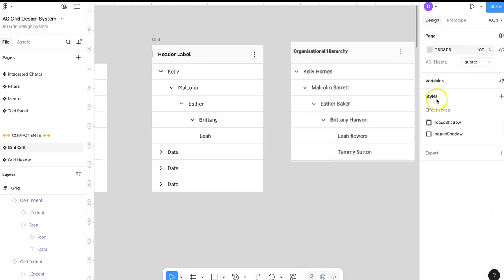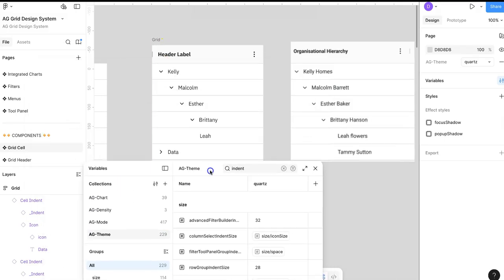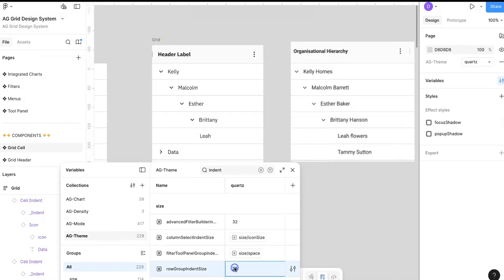Provided a variable in the variables panel to allow you to set the custom indentation on the cell with the variable for indentation. So we have a variable called row group indent size, and by tweaking the row group indent size, we can alter the depth of the indentation.